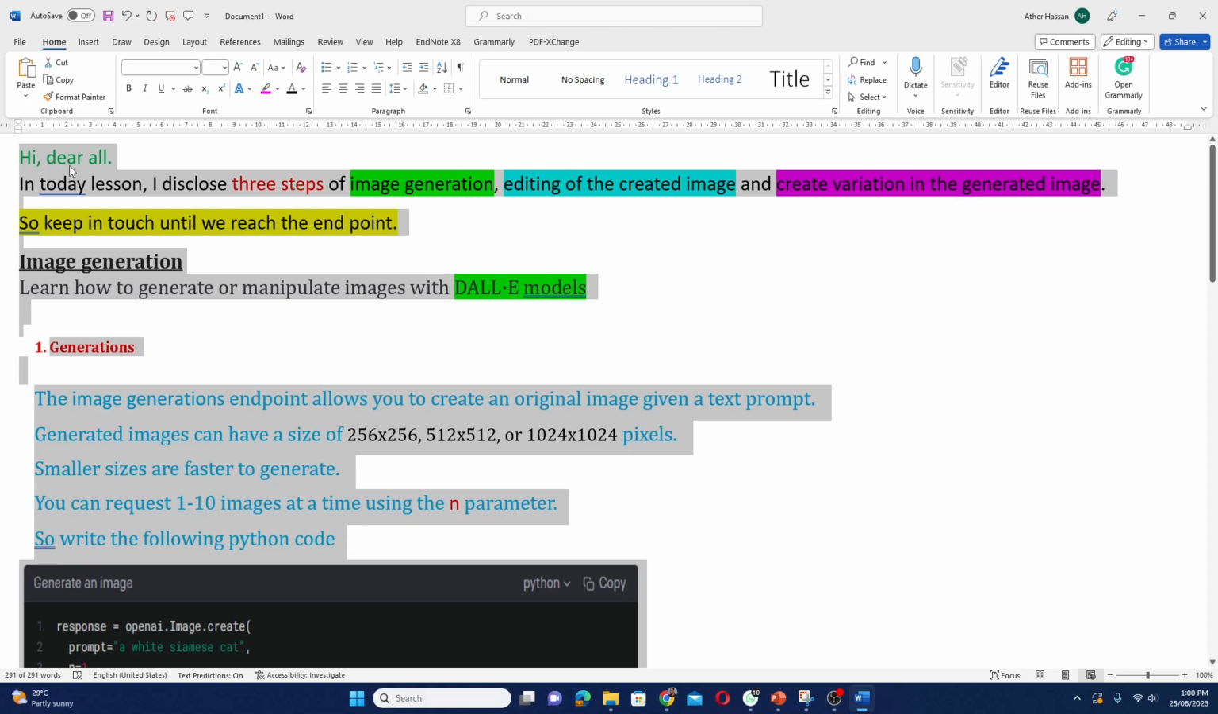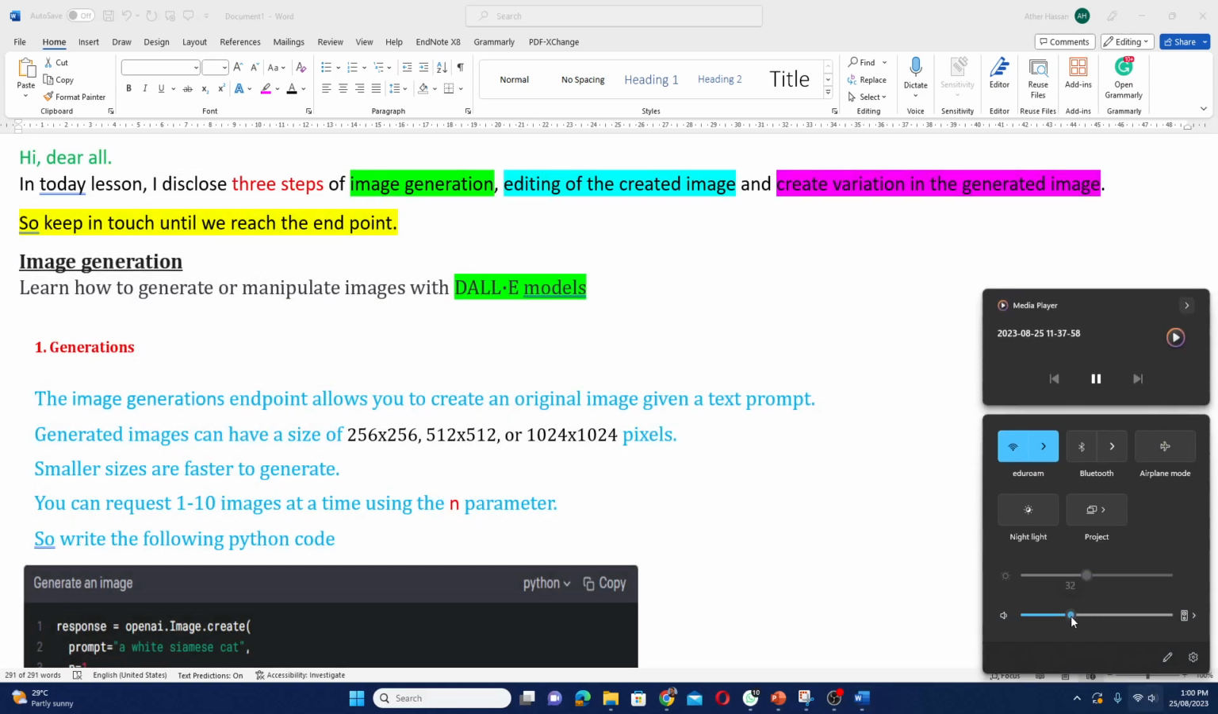Hi, dear all. In today's lesson, I disclose 3 steps of image generation, editing of the created image and create variation in the generated image. So keep in touch until we reach the end point.